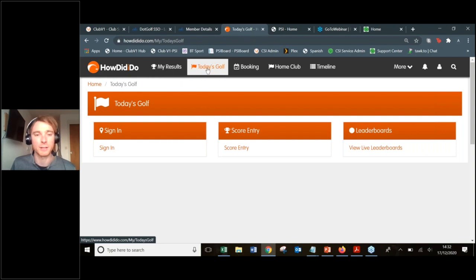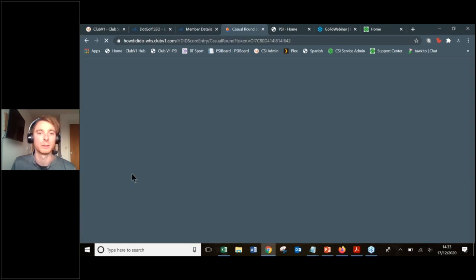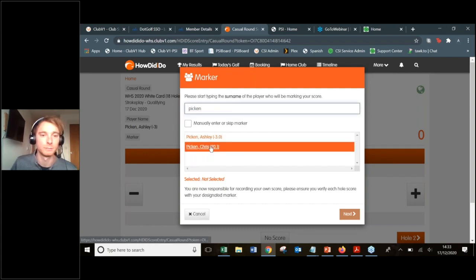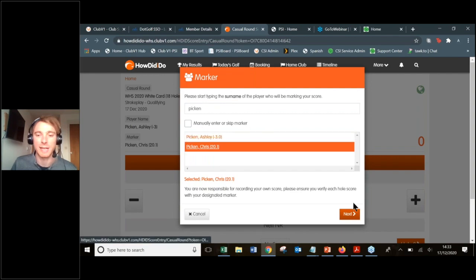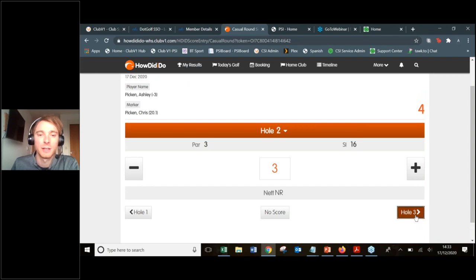So by going to Today's Golf, into score entry, then you've got casual round on the left-hand side here. So let's go to enter score. And very, very similar to what we've just seen for the competitions, you can now enter casual rounds. So again, it's probably best if you specify a marker. However, there is an option to skip. Let's press next. And very similar to what we've just experienced for competitions, the interface looks very, very similar.